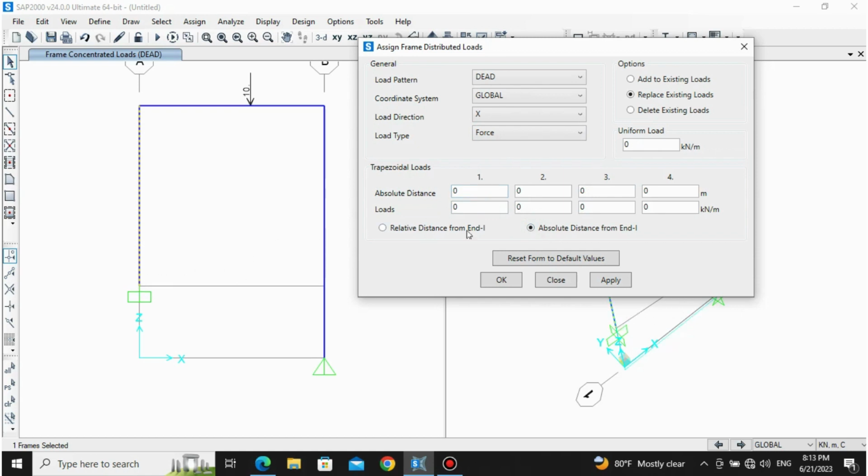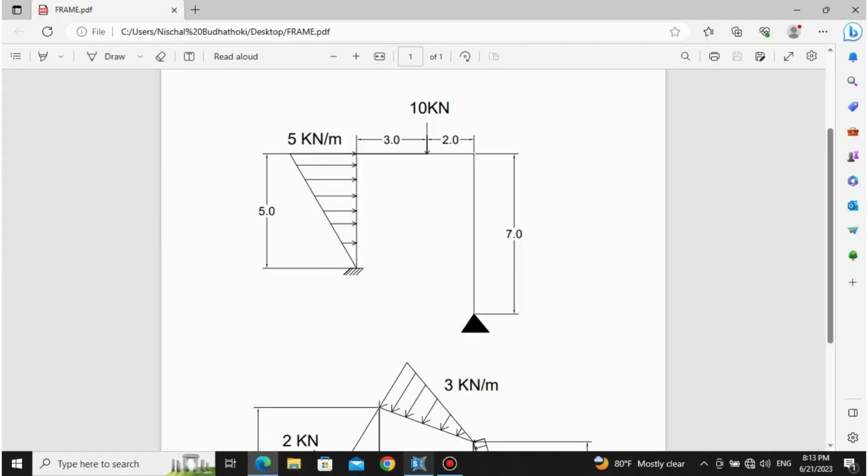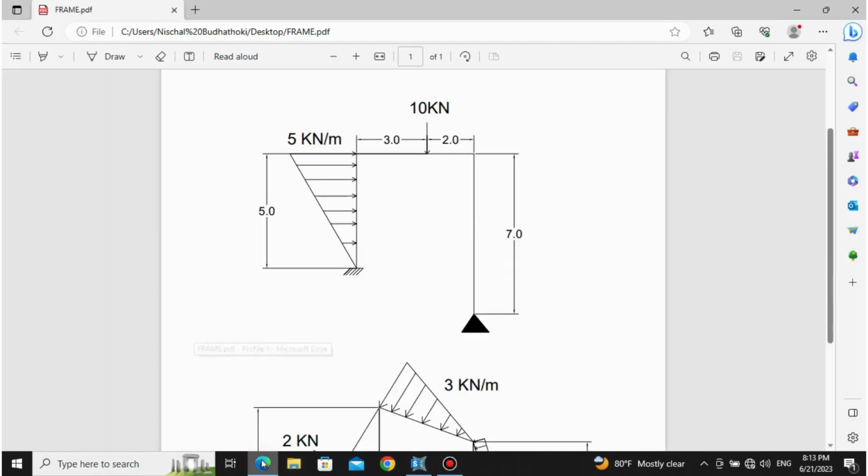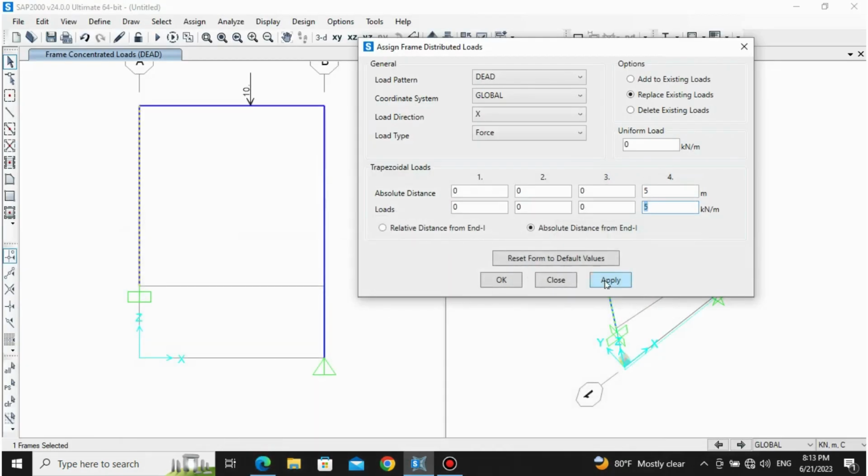So when you select this, at 0 we have 0, it's okay. And okay, let's keep what is its length? Its length is 5 meters, right? So at 5 meters I am going to give 5 kilonewton per meter. Am I correct? Yes, 5 kilonewton per meter at 5. Okay, let's apply and see what happens. Okay, apply. Okay, so in this way we can get this uniformly varying load.